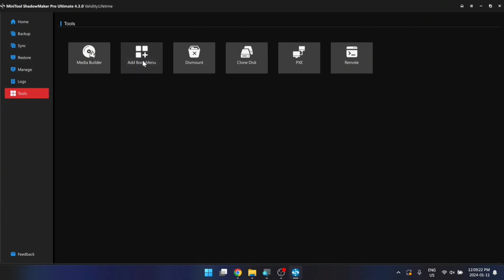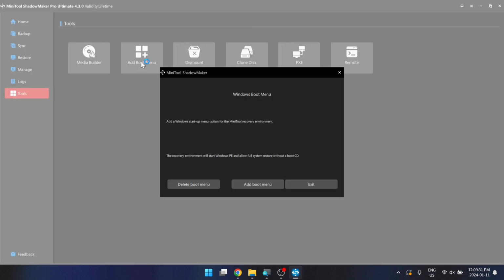And when you have that blue screen of death, as it is so often called, this allows you to add a boot method. So you can add, basically adds another menu to that blue screen. So you can use MiniTool Shadow Maker to still boot into Windows and fix whatever issues you have. And this allows you to do that.